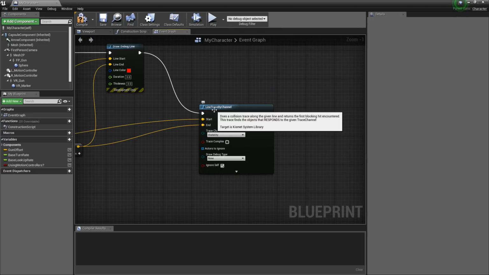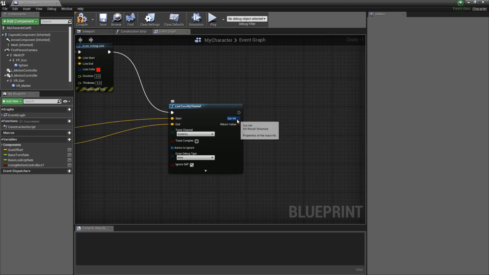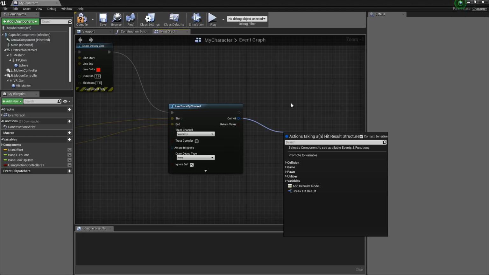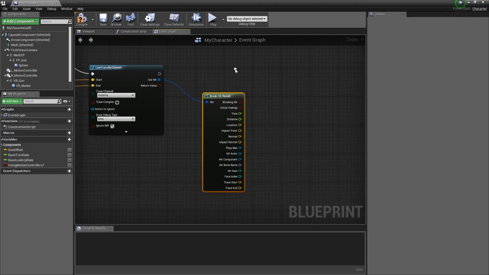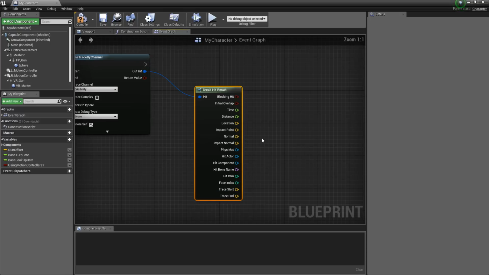Now, what this line trace function is going to give us, it's going to return this hit object. It's just a big object that has a bunch of information contained inside it. And this information is like the type of object we hit, the distance, the angle of the surface that we hit. So take this blue wire, and in order to break this open and take the information out of it, we need to actually break hit result. Now this is going to give us all these different values that we can use to do whatever we want. So remember from the first video that I showed you, red is booleans, like true, false.